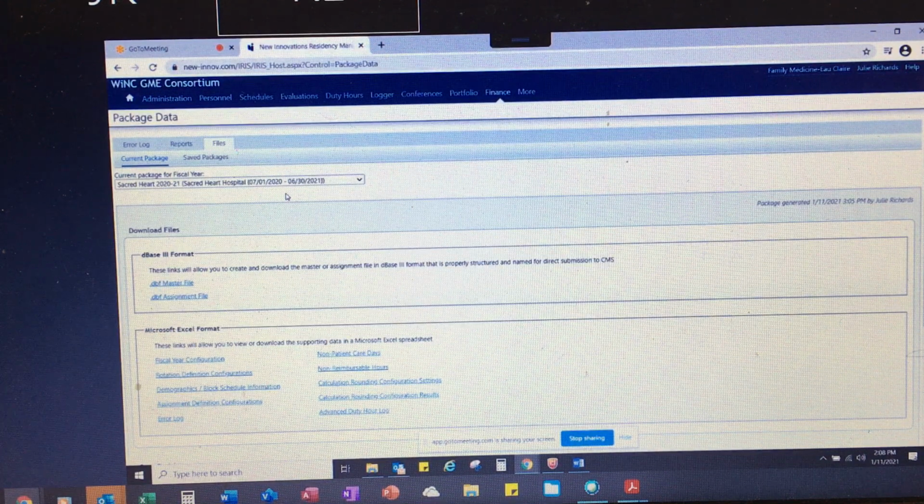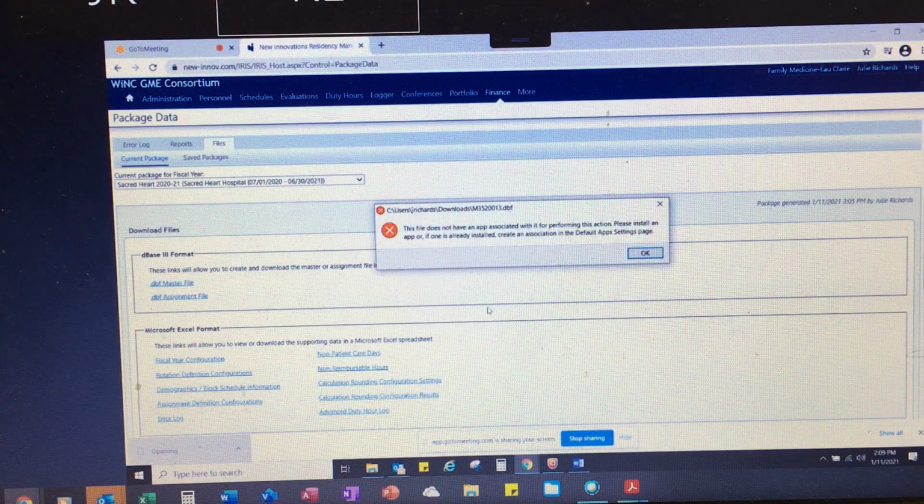So once you have generated the package again, after you've made your changes, you're going to save your package. Okay, and then you would click on where it says DBF master file, and that includes the information that is in personnel and about the block schedules. When you click on that, it's going to put it in a format that CMS wants.